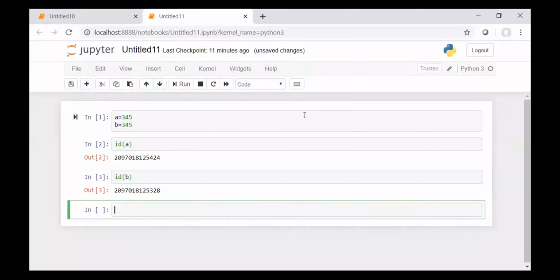Also, there is a shortcut method to see whether two memory addresses are the same or not. Here you can write A is B. The is operator checks whether the memory address of A and the memory address of B are equal or not. If both are equal, it returns true. If both are not equal, it returns false.